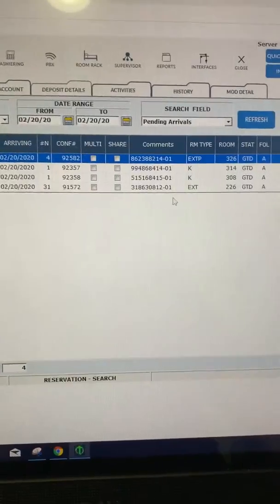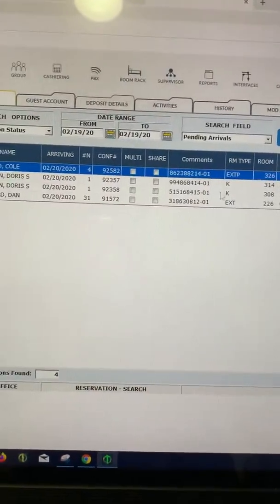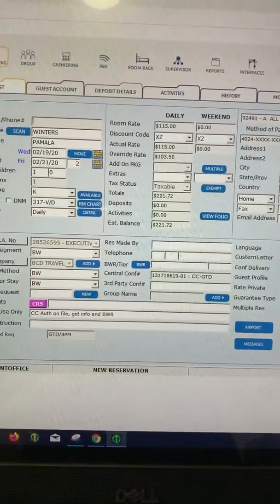So now we go back to today's reservations. And we have a room to put her in. Done.